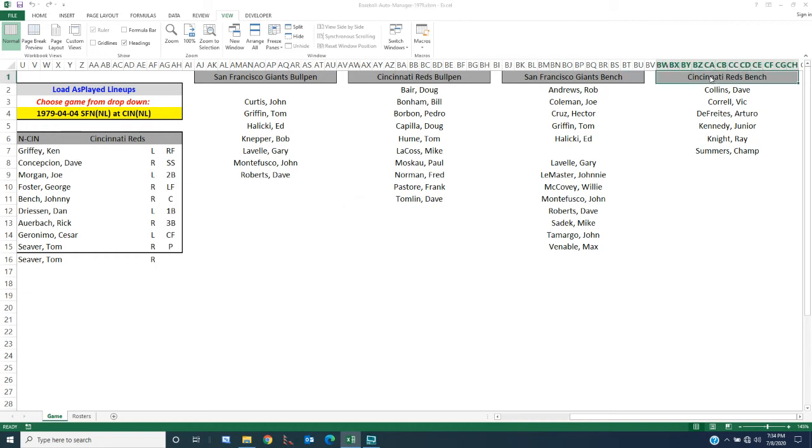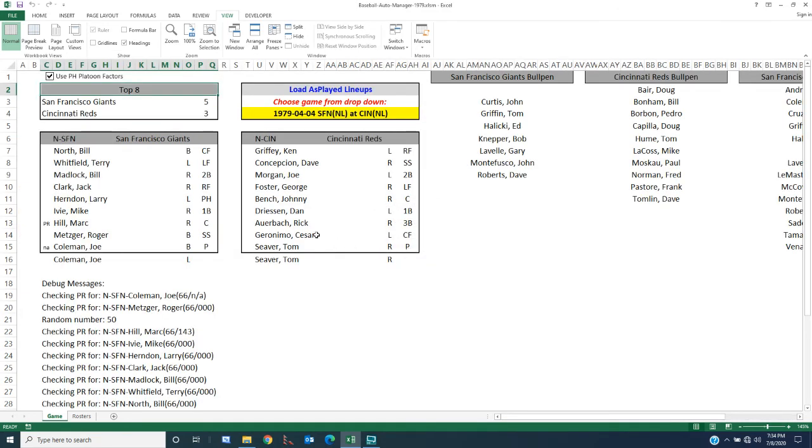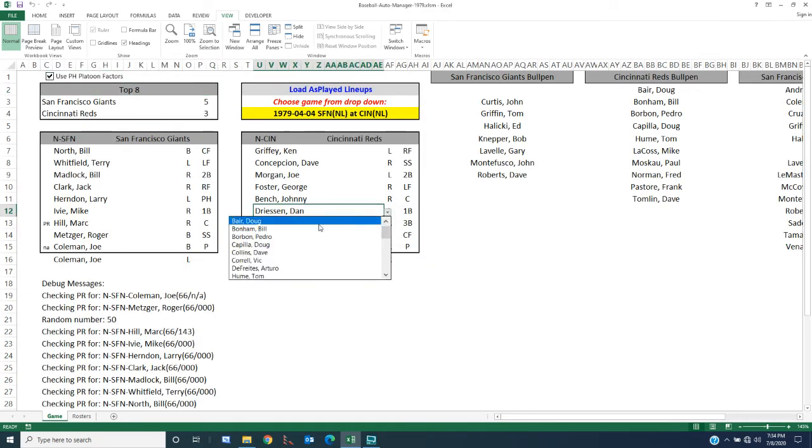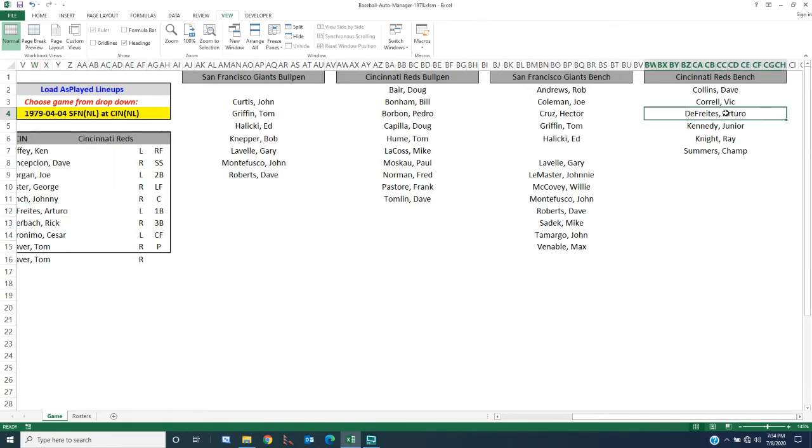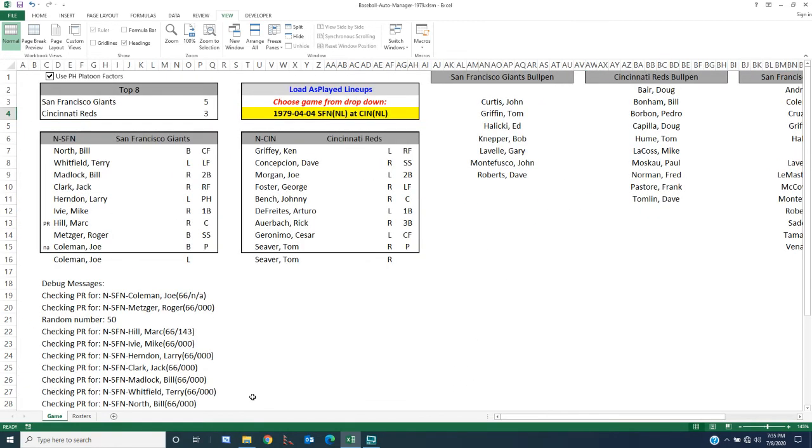And then finally, the Reds bench, same thing, pinch hitter or pinch runner. Who do I want? No, I want a right-handed batter, so I click no. And Arturo DeFreitas is going to be the pinch hitter when I choose hitter. He's going to be the righty that we want to bring in. So we would then bring him in for whoever we're pinch hitting for and remove him from the bench. Seems a little kludgy, but once you get used to it, it actually works quite well.